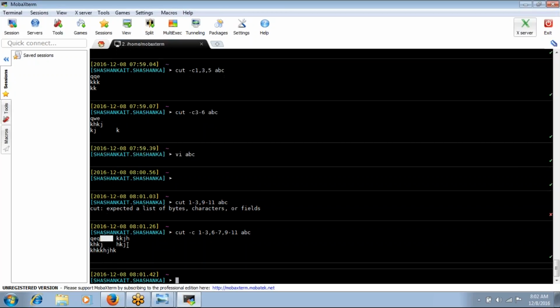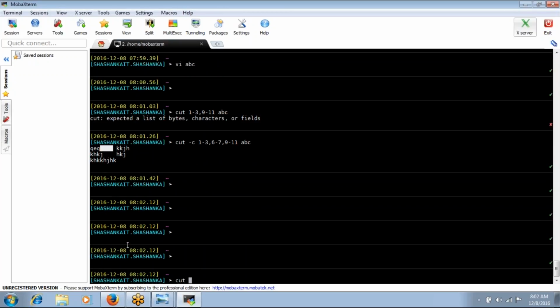Okay, so basically, let me summarize the cut command. If your file is a structured file, we have the delimiter in the file. Use the minus D option and give the delimiter here, and minus F is used to cut the fields. If you give one, we will get only the first field. If you give three, the third field will be returned. If you give multiple fields, the corresponding fields can be taken from the file.